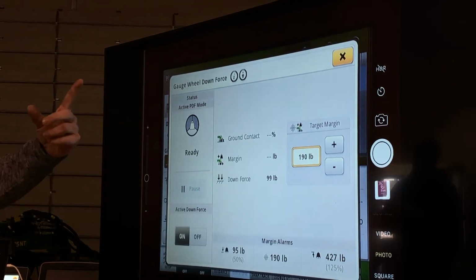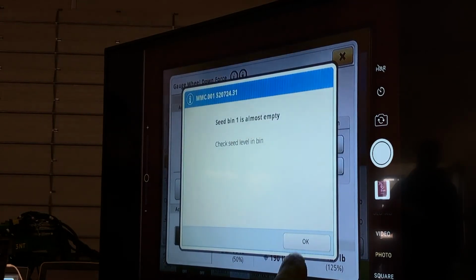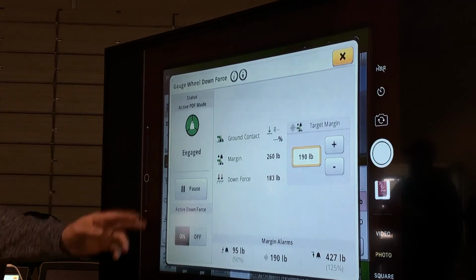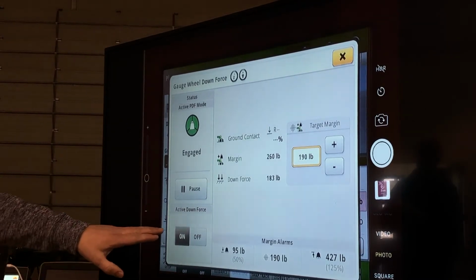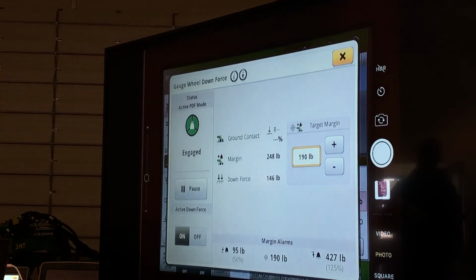Once we get all three, this should go ahead and engage. And it'll say engage. This is our active downforce, like we talked about earlier. We want to keep that on. That's how the system was designed to run. It can run in set point, but at that point there's some pretty erratic performance that comes from it. And so we're going to have that engaged.